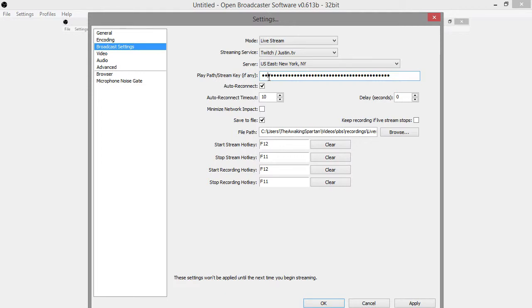Save to file. I do this. Obviously, that's where you guys just saw. That's where I put all my live streams and videos at. It's really easy. Just go ahead and click browse and go to your videos or whatever you want to send them to. Keep recording if live stream stops. I don't use that because normally if I'm done live streaming, I'm done recording, you know. I don't find a reason to, but go ahead and check that if you want to keep recording no matter what. But always watch what you do if you have that checked on, okay?